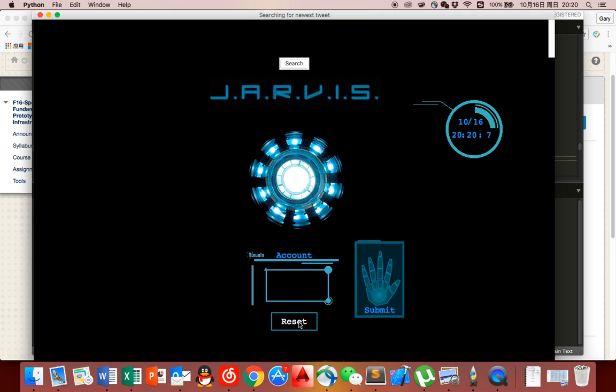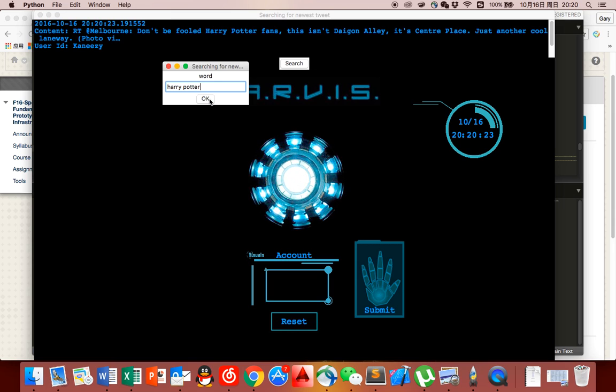And you can click reset to reset everything. And regarding the newest tweet, for example, you can click search. And you can search the keywords, for example, like Harry Potter, and click OK. You can get the newest tweet. You see, it's now 2020. You can get the newest tweet about Harry Potter and also the user ID.